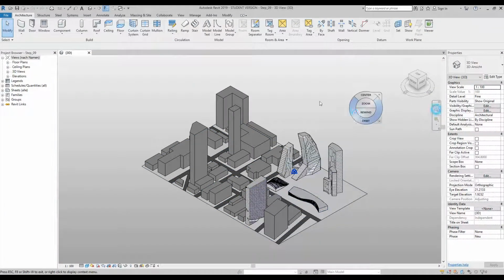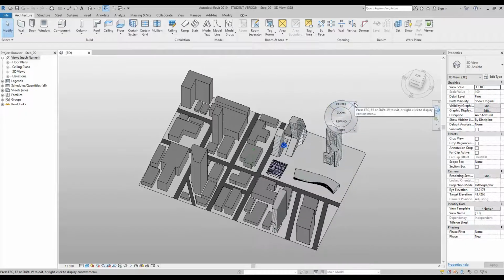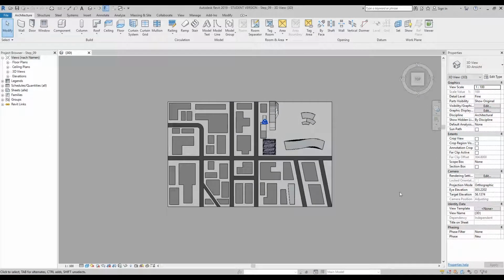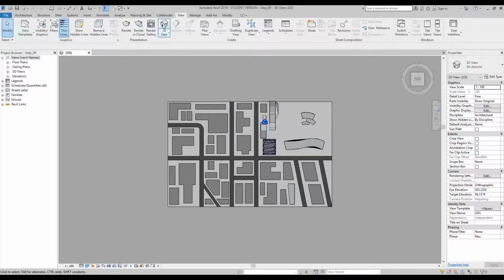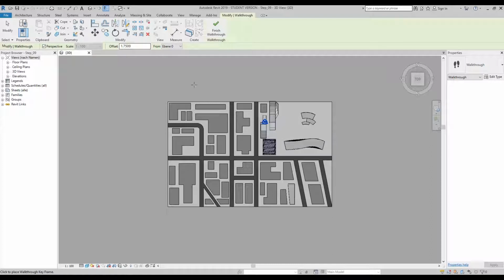So in this stage what we're going to do is a walkthrough. The first thing I want you to do is go to the view cube and press top. Then we go up to the view tab, and where the house button is, the 3D view, if you click the pull down menu and then go to walkthrough, the user interface will change green.